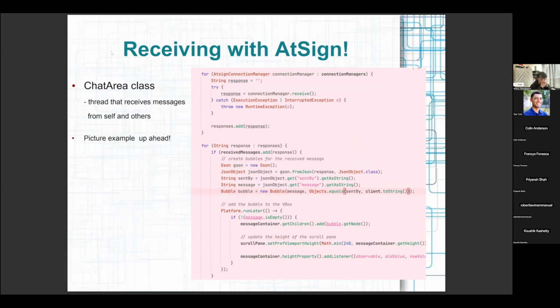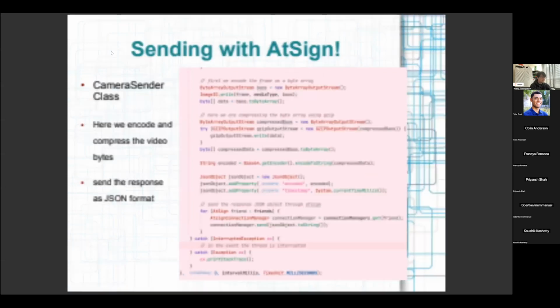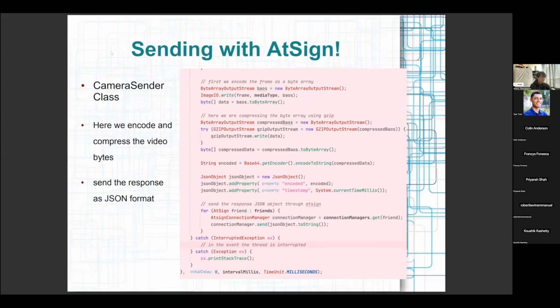Here's a great example of receiving with @sign. This is the chat area class where, once users are communicating through our little chat system, we have a thread that's running, and the thread is requesting data from @sign, and then it just populates it on the chat area. Next one. Oh, there's a picture up ahead as well.